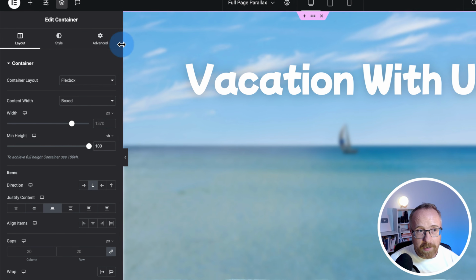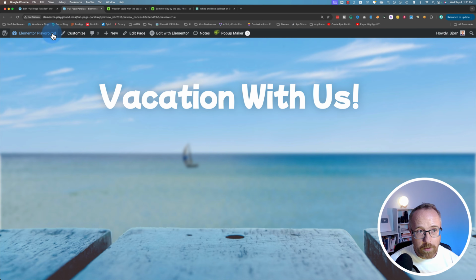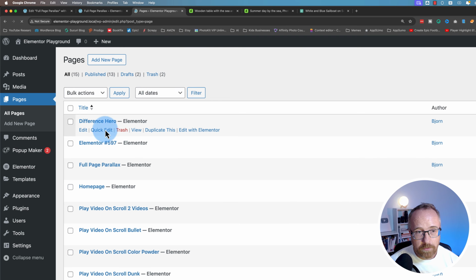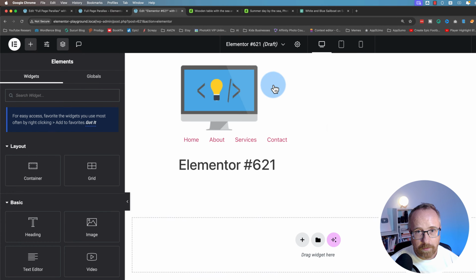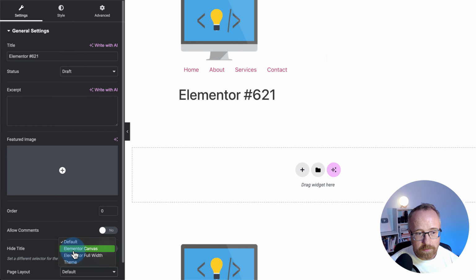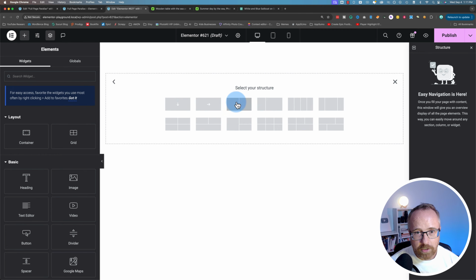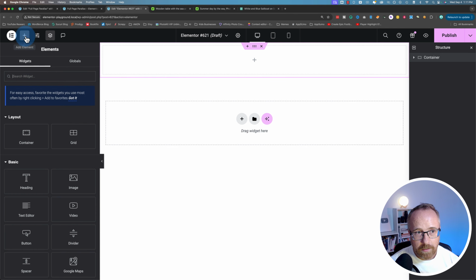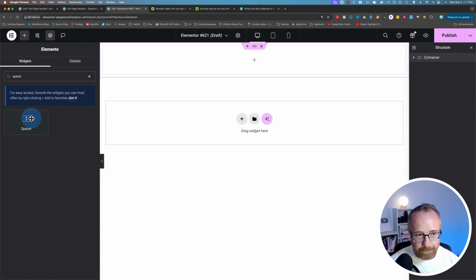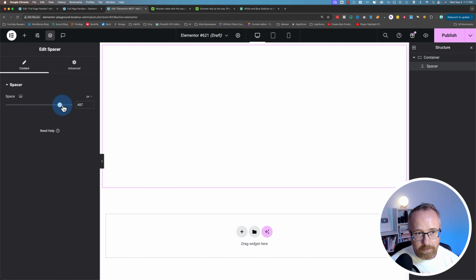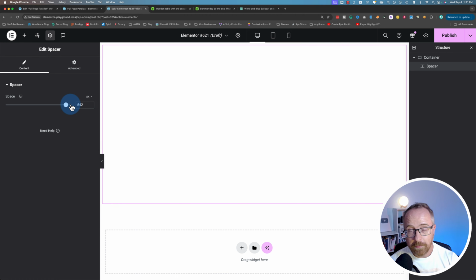So we're going to create a new page so we can walk through exactly how we do this. Let's go to Pages, Add New, Edit with Elementor. I'm going to change to the canvas layout so we get the full screen, the full effect. I'm going to add a section that's a flex box with a spacer. This is going to be the section that's down below the main section.